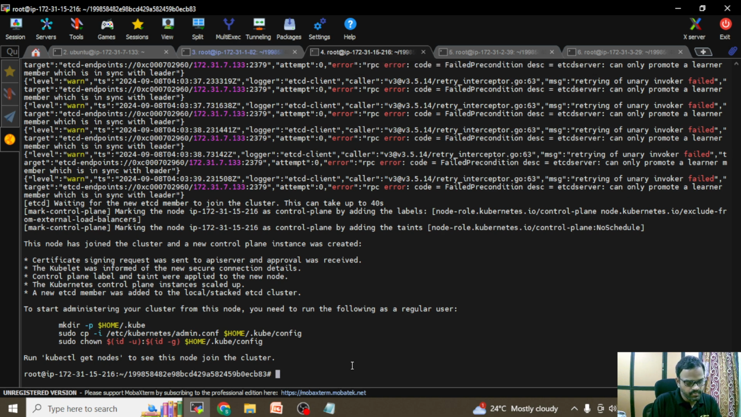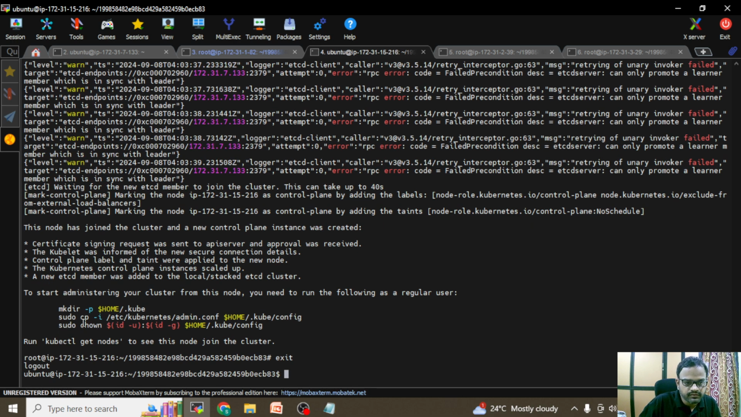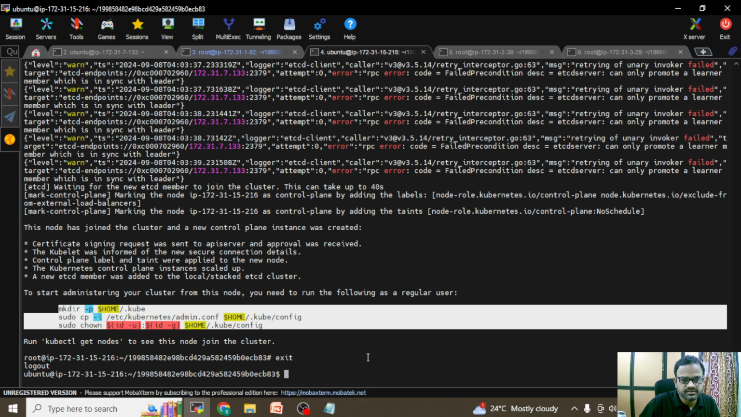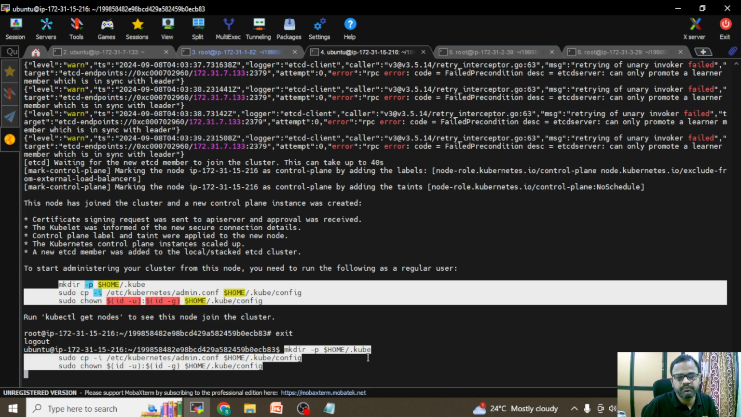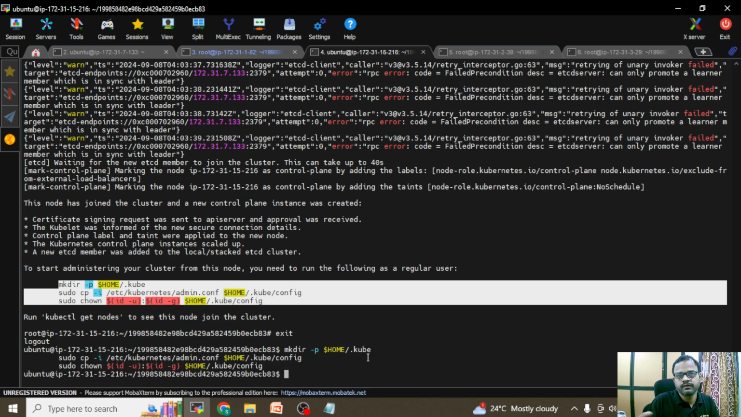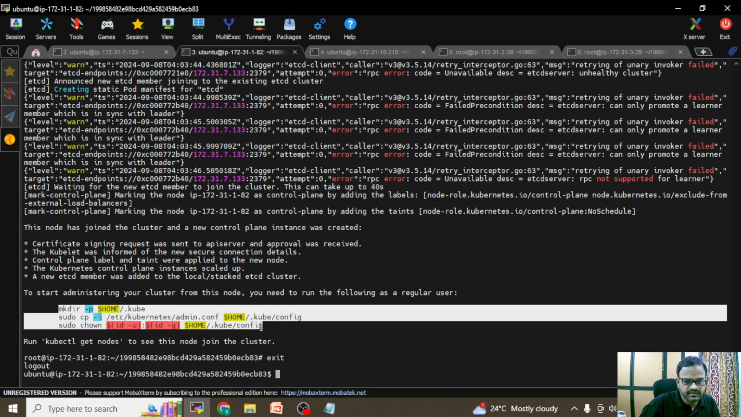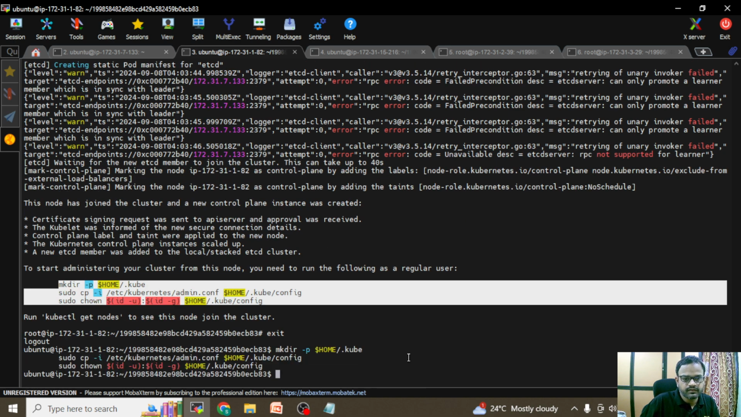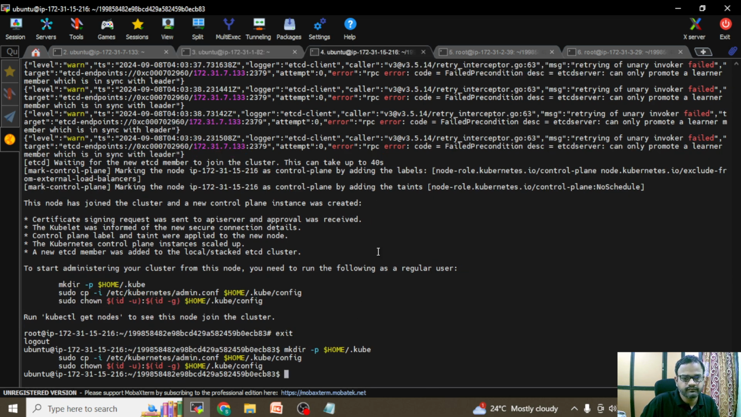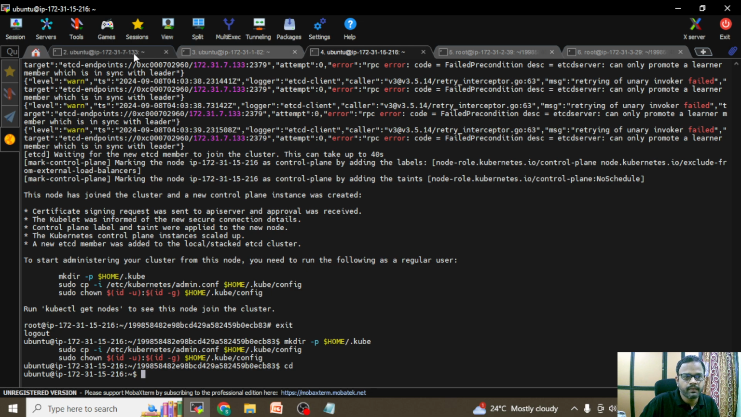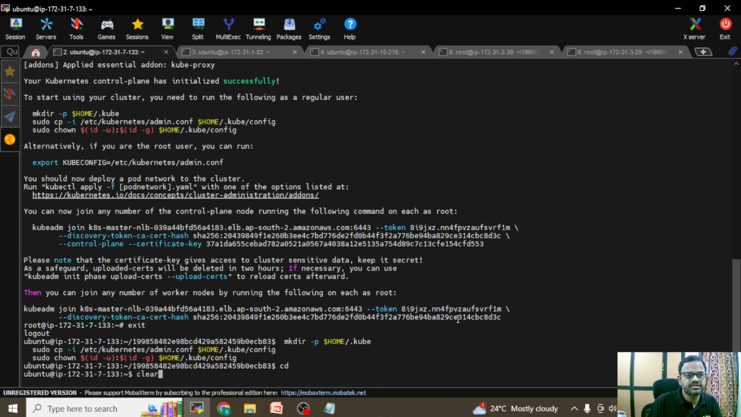So here also, just exit as the root user and copy this command so that the kubeconfig details will be part of your home directory, so that you can execute kubectl commands from here as a normal user. Same thing: exit as root, copy these things. So everything is done fine, right? Everything is done. I'll just clear my screen.